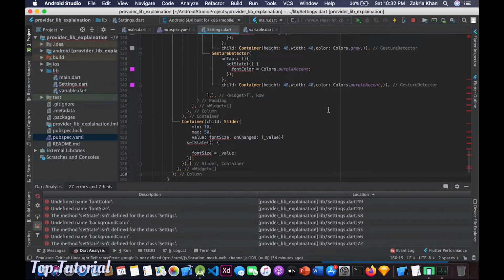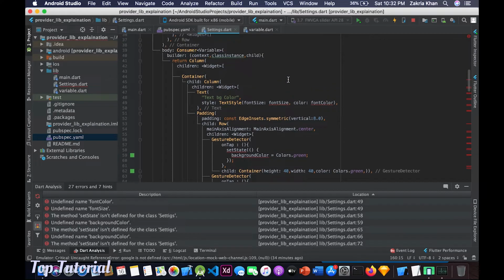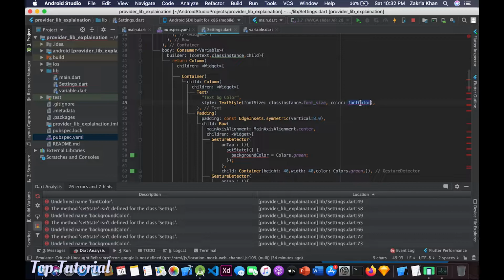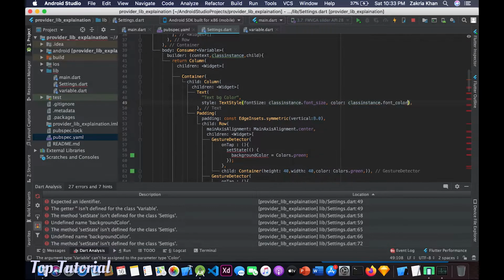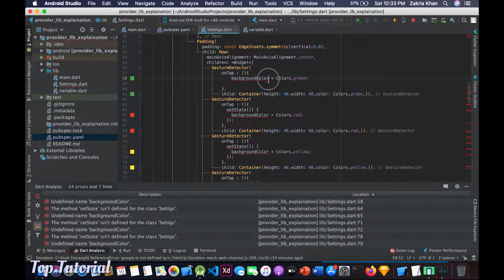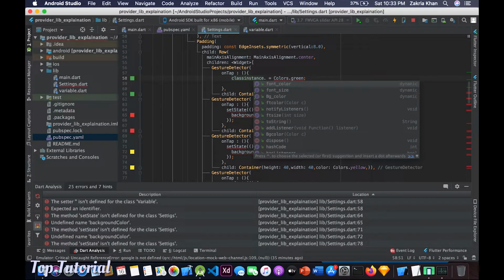Now you can see there are many errors, and the errors are because the variable is not defined which we used previously. So here we need to use the class instance to access our variable class variable, and we can use it right here the way we use it in our main page. Now this part is a little different. As you can see here, in a stateful widget we set the state using setState, and here we will be setting the state just by calling the setter, and you can call a setter the same way you call a getter. You need to specify the class instance and then the setter name.